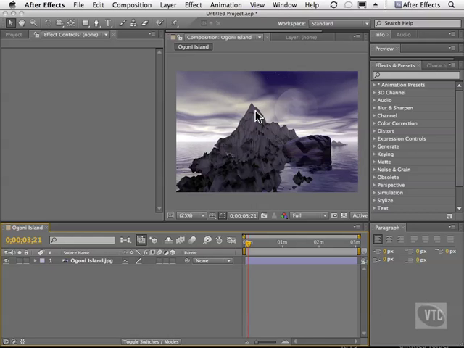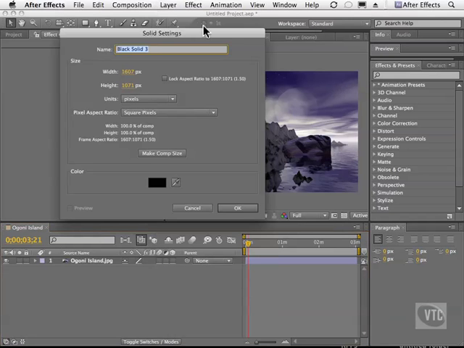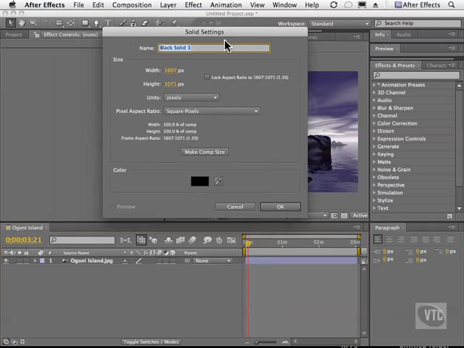There is something in After Effects that has a peculiar name, but it has a lot of functionality. It's called a solid, and it lives under the Layer menu, under New, and here it is, Solid. I'll go ahead and create one. And as you can see, we have a Solid Settings dialog box. But before we create one, let me talk about exactly what it is.